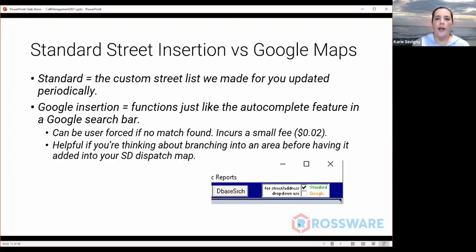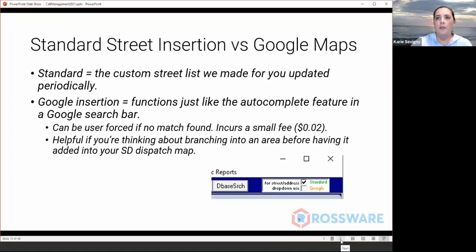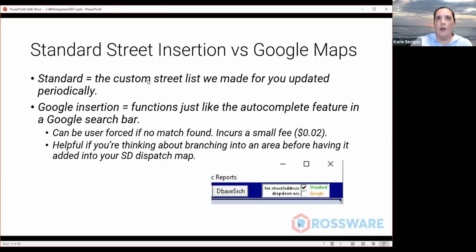and you're like, hey, I want to see how this would work out before we go to the trouble and cost and added fees of expanding our service desk dispatch map. Let's see if it's worthwhile to go to this particular area. So this Google insertion can be handy for something like that. And that makes it a little bit more automated. Alternatively, from time to time, we will update your street list for you.